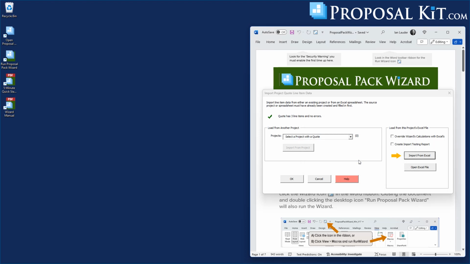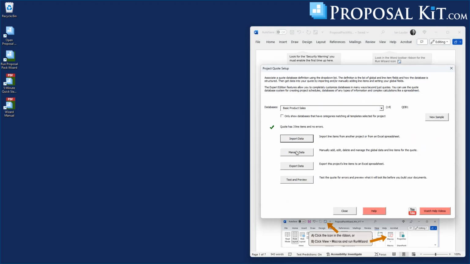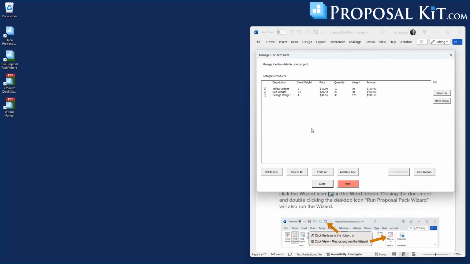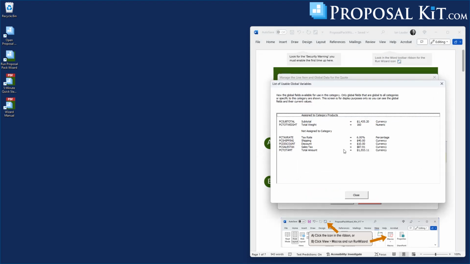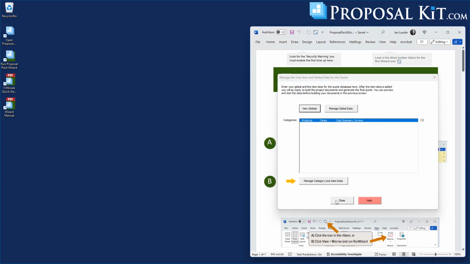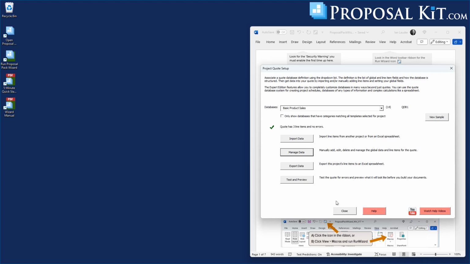All right, so that imported okay. Go manage data. And you can see yellow, red, orange widgets. And what we entered into the data entry fields, and the wizard has now done these calculations. View our globals, 1553.11. So the wizard's calculations match Excel's. So that is really about all there is to using Excel to export and import data for your line item database projects.